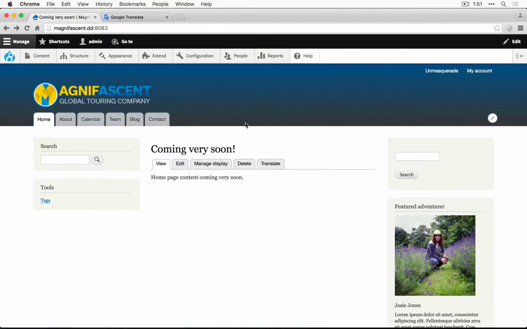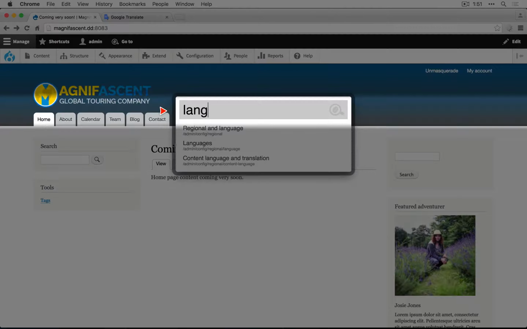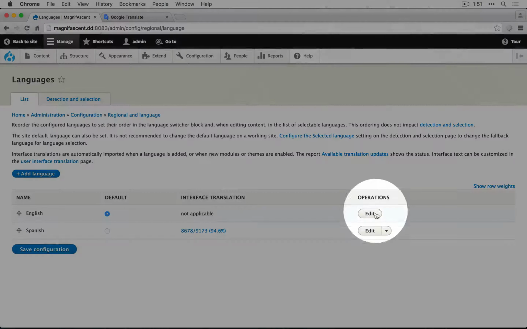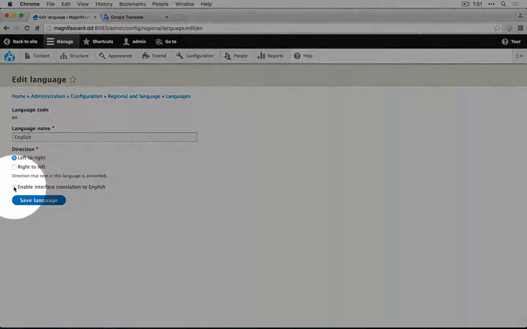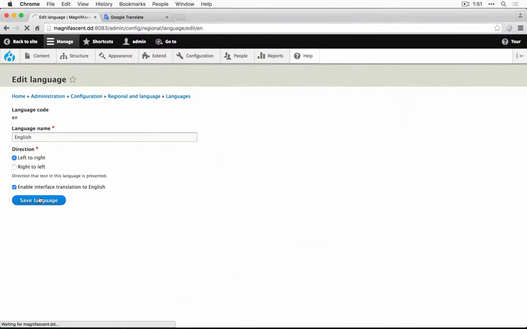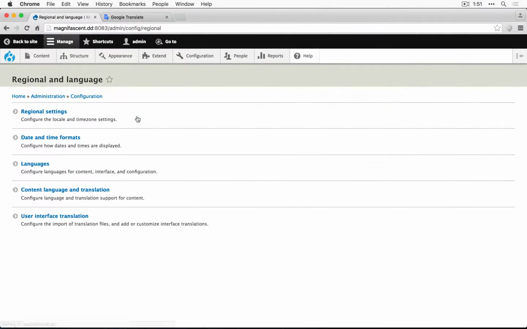So the first thing we have to do is set English to be able to be translated. We can do that on the languages page. Here we have English. Let's click Edit. And we're going to check Enable Interface Translation to English and Save Configuration. Now let's go back up to Regional and Language and click User Interface Translation.